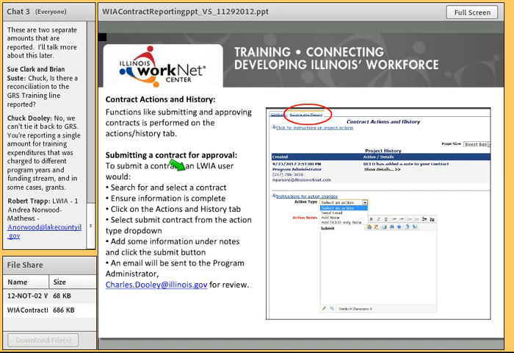Okay, once you have submitted the request for approval, an automated email will be sent to Chuck asking him to review it and approve it. So this is what the automated email will look like. It's Dear Program Administrator, and so on and so forth. So he's going to look at this. It's going to provide him a link that takes him directly to the targeted contract to be reviewed.